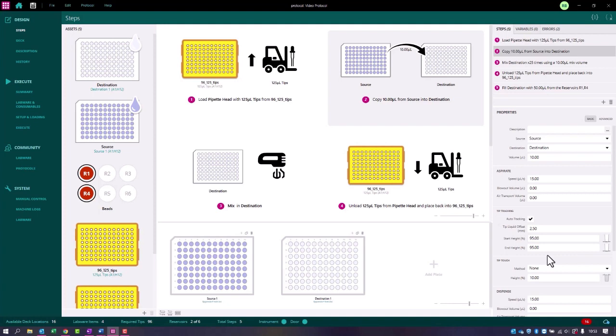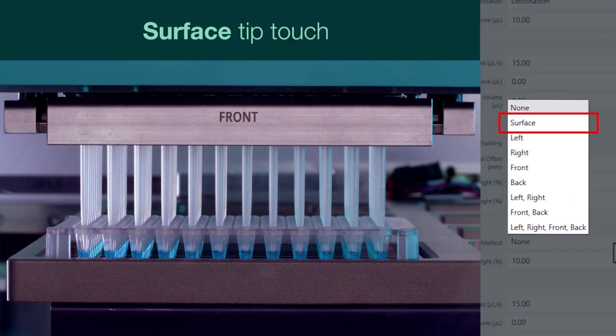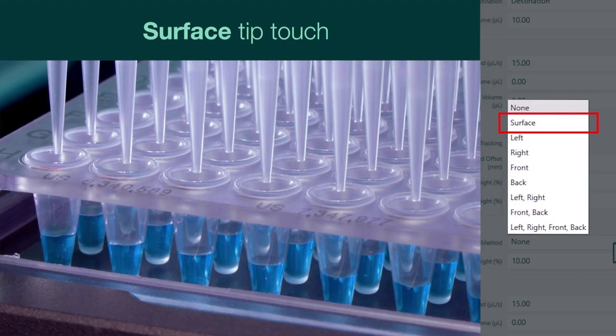The final property is tip touch. These properties control the movement of the tips during a tip touch after the specified pipetting step. A tip touch is used to help remove any droplets attached to the tip. Tip touch method. This property allows the user to select which position a tip touch will be performed. A surface tip touch uses the pre-calculated end height to have the tip touch the surface of the liquid.